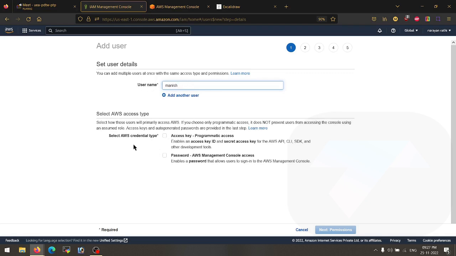Now here we have two methods to log in, right? The first one is programmatic access using an access key, where it will use the access key ID and secret key. So it's basically for developers who use these keys to log in to AWS.